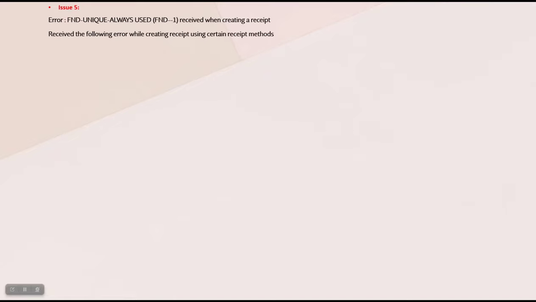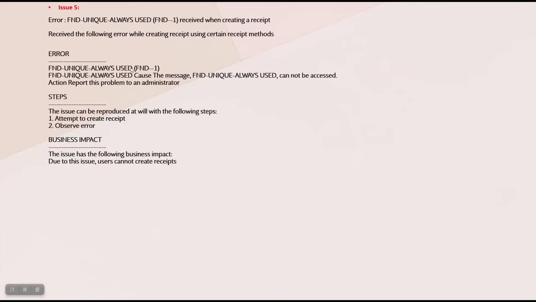Issue number 5. During creation of an AR receipt, you may face these issues if the unique value is always used. The issue is that when you try to create receipts, you observe an error. Once you open the AR receipts and try to enter receipt methods and the dates, you find this common error. The business impact is that the user cannot create receipts.